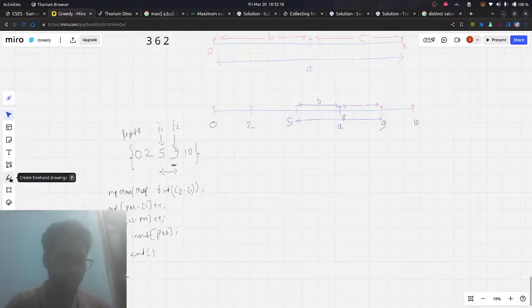Select. No, I want to crop this. How do I crop this? Shapes and lines.